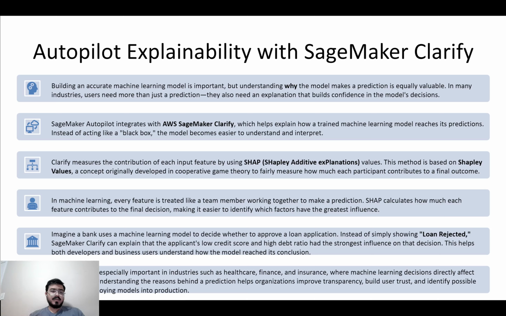Clarify measures the contribution of each input feature by using SHAP, which stands for Shapley Additive Explanations. This method is based on the concept of Shapley values, which originally came from cooperative game theory. In simple words, every input feature is treated like a team member working together to produce a final prediction. SHAP calculates how much each feature contributes to the prediction.